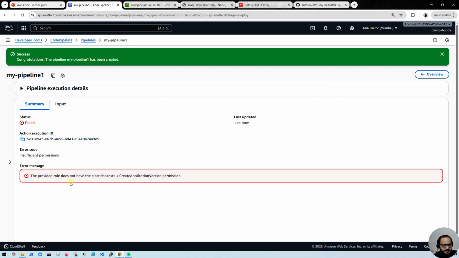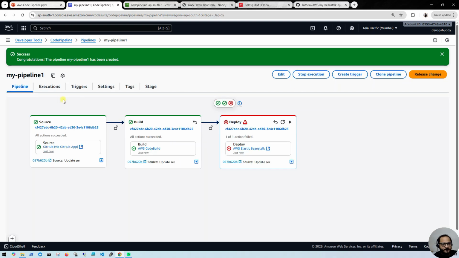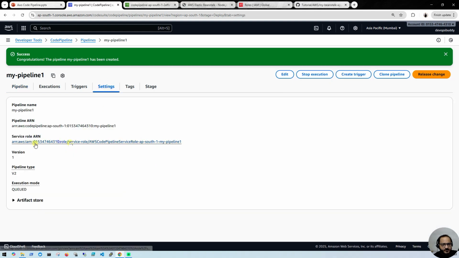Let's see why it failed. The provided role does not have elastic beanstalk create application version permission. Okay, so this is an issue with the service role we have created as part of CodePipeline. If I go to settings, this is the service role which we have created. This role does not have permission for AWS Elastic Beanstalk. So let me open this service role.